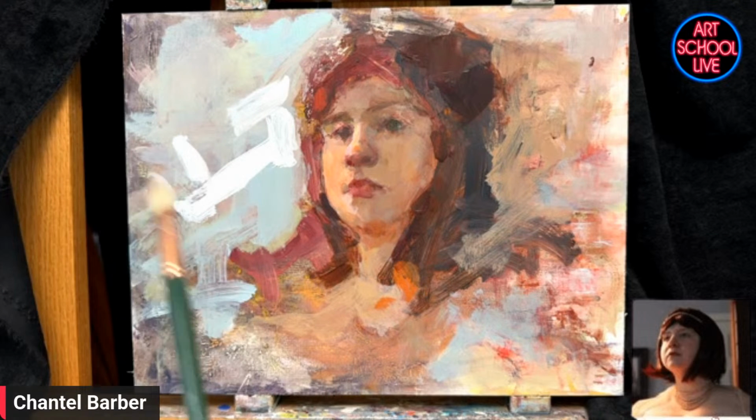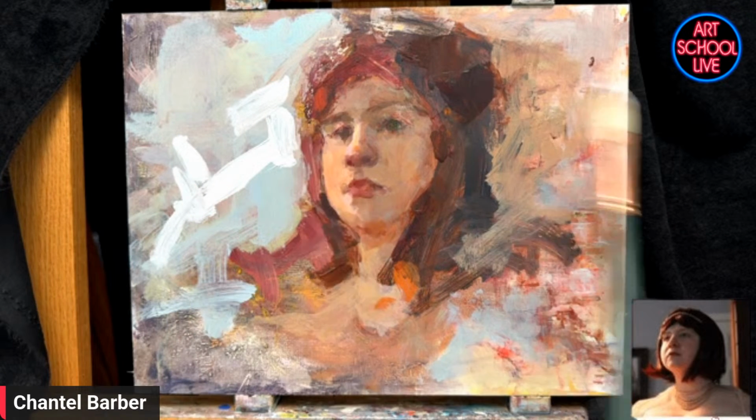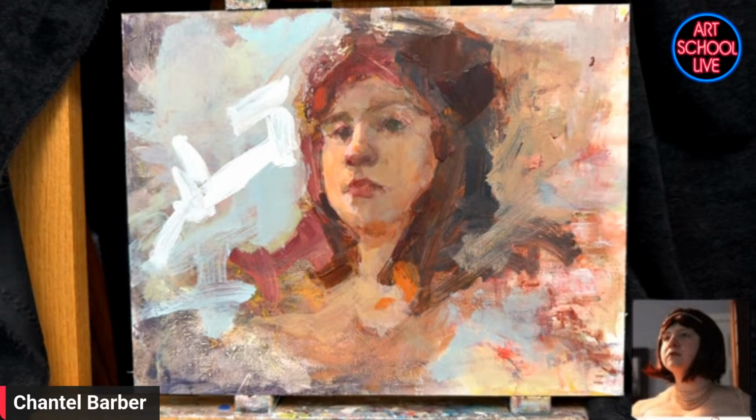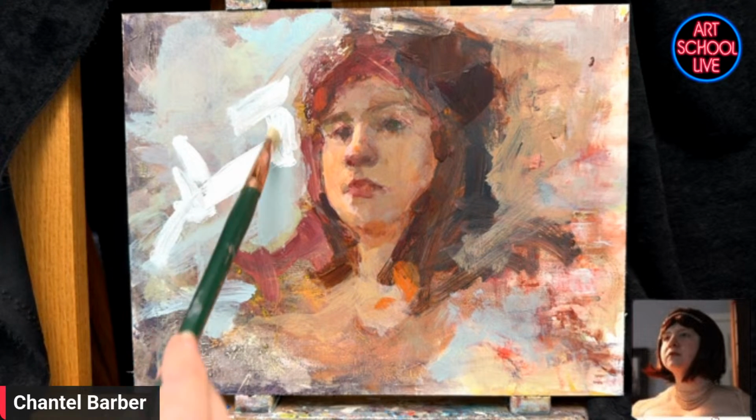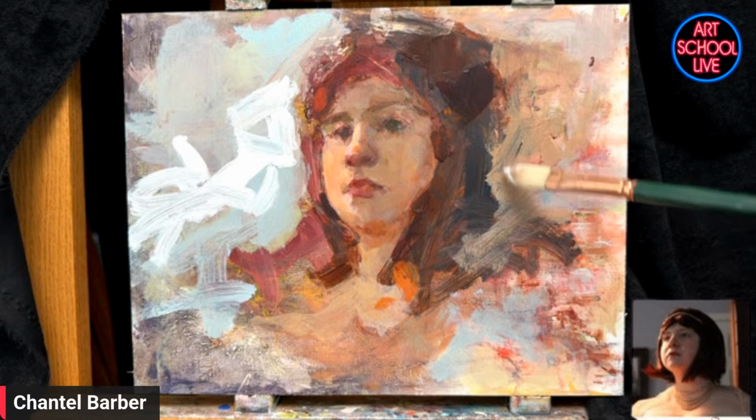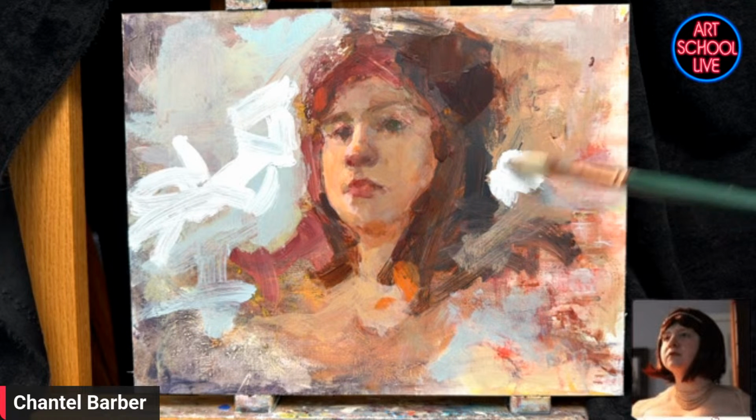And why do you want directional strokes? I want this movement of horizontal because we've already got quite a bit of vertical here. And that's going to help move the eye around. It's going to give me an opportunity to create some of these harder edges because I have a lot of soft edges in this piece already.